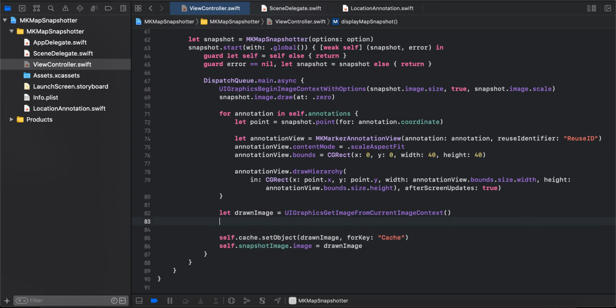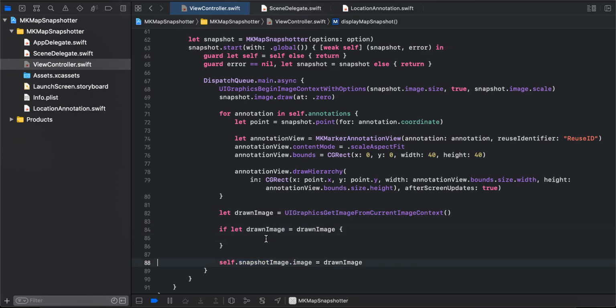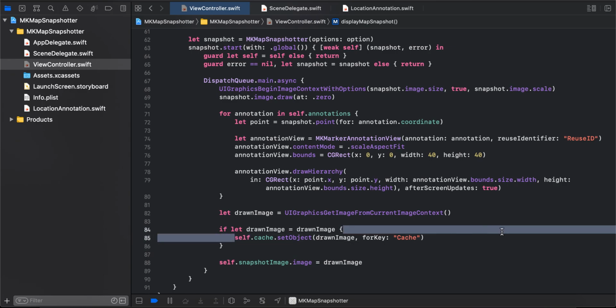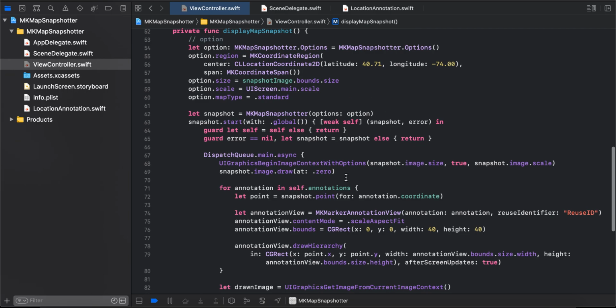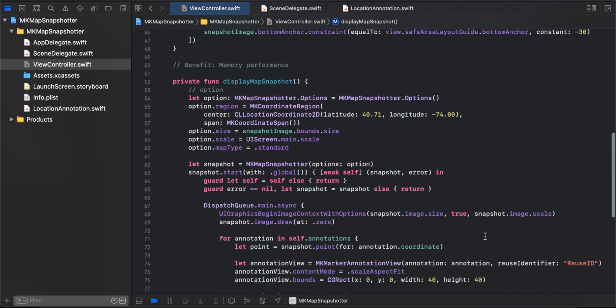Yeah, so this is an optional. It's not good. We're going to do drawn image here, and just pass to make sure it's not an optional, right? So now, when the first time this view controller is loaded and if it's not already in the cache, we will set it in the cache here.